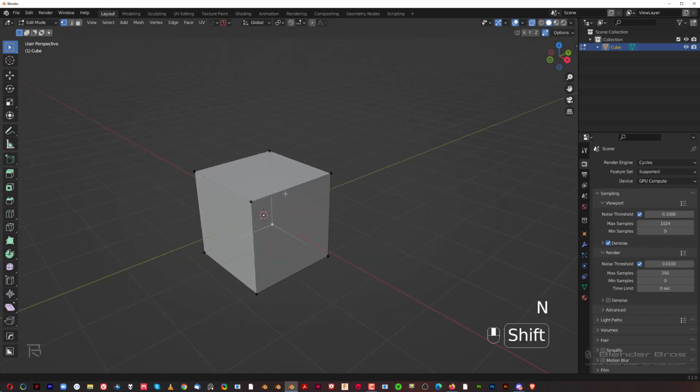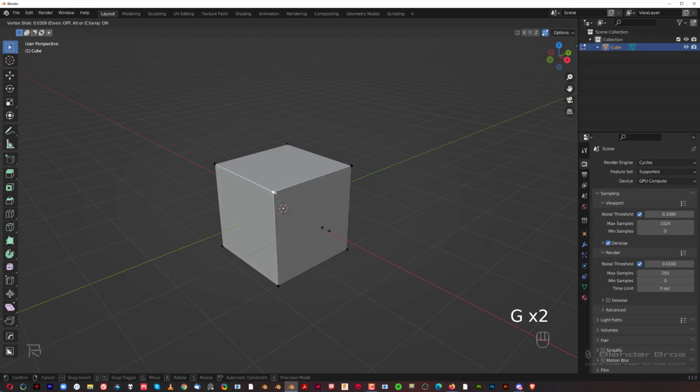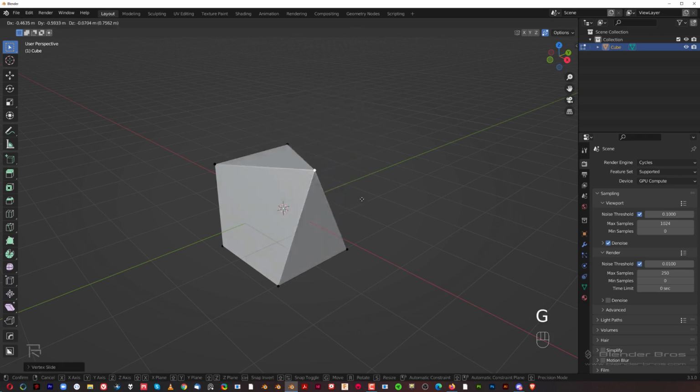Auto merge is used for automatically merging two verts that are really close to one another. So if I click on this vert and press GG to slide the vert on the edge, when I get closer to this vert here, they're going to get merged together. So now this is one vert, okay?